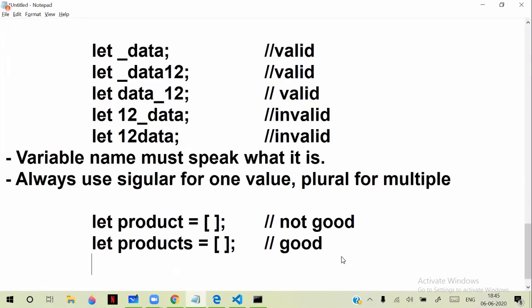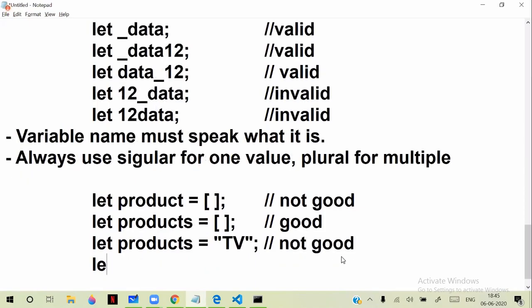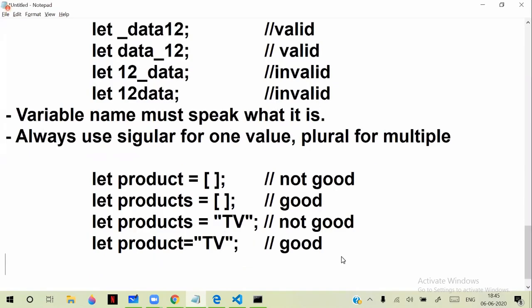I'm not saying that it's valid or invalid. I'm saying that it's not good. That is how we define. Suppose I say let products is equal to TV. This again is not good. Let product is equal to TV, that looks good. You need to know these standards.